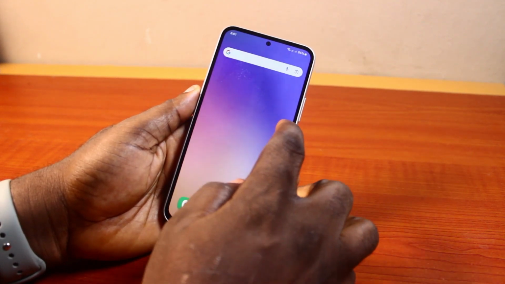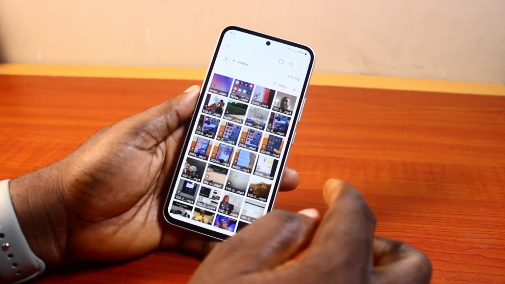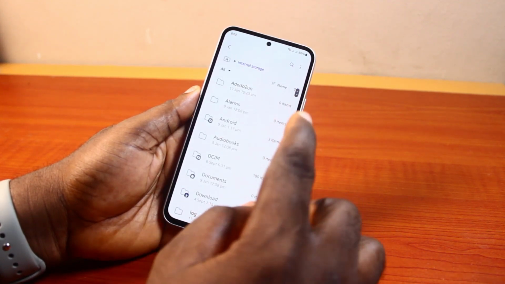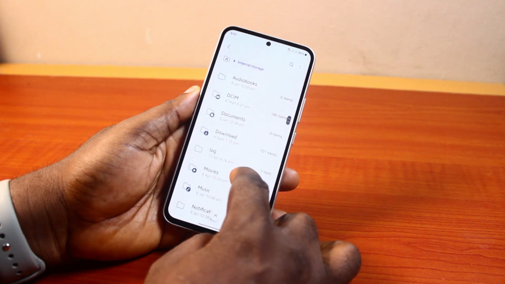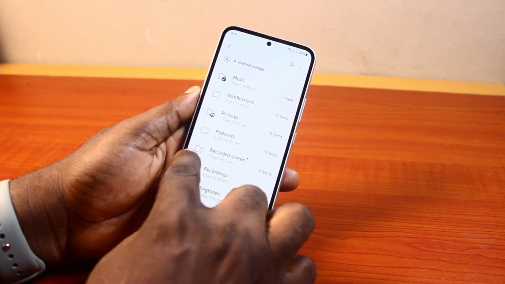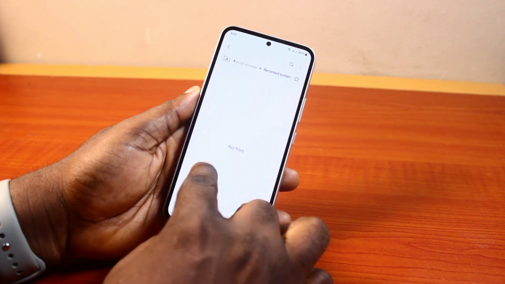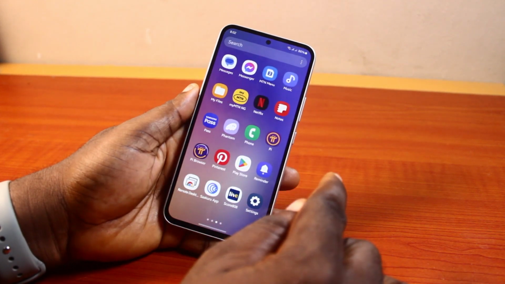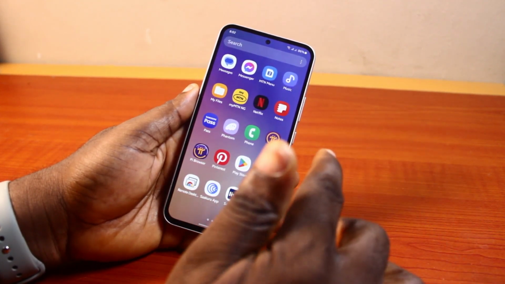Now go back to My Files on your Samsung phone. Once you open My Files, come to internal storage, and on internal storage you see recorded screen. So is that recorded screen? Now when next you record a screen on your Samsung phone, you should be able to recover the screen recorded on your recorded screen folder.